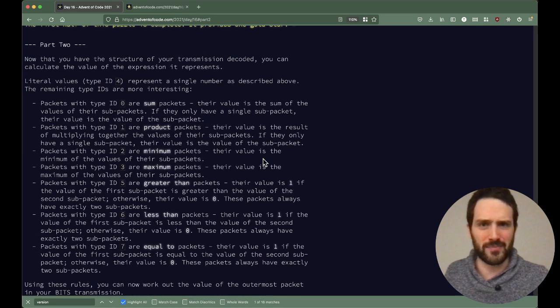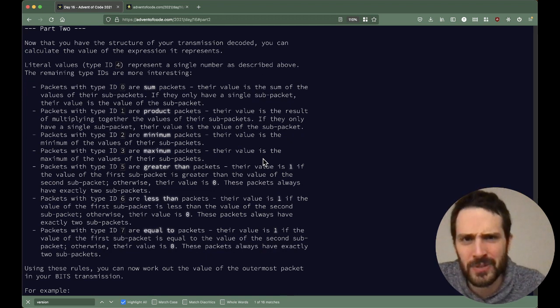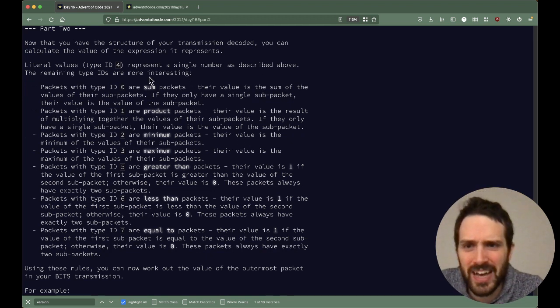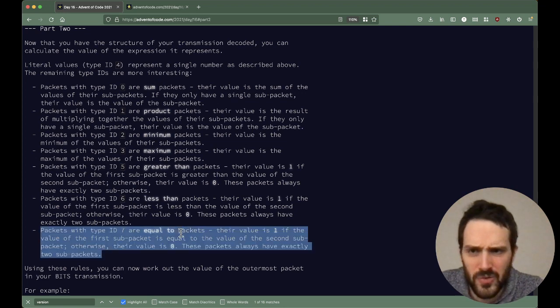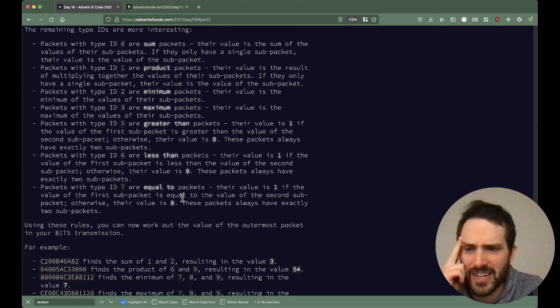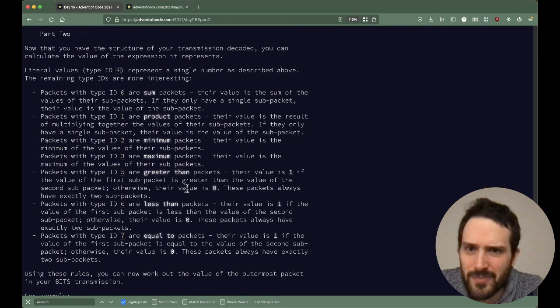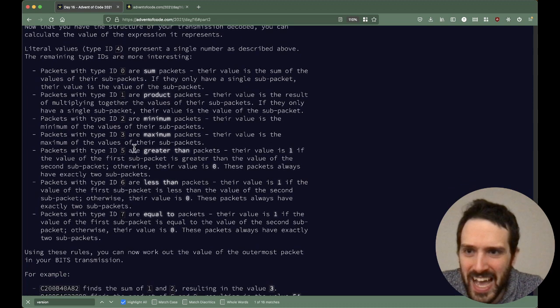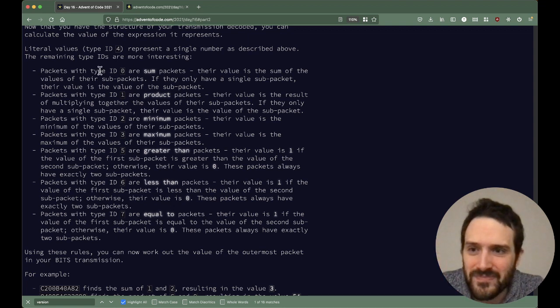So I'm gonna read that briefly. Really fun. So we are actually starting to build some kind of computer here, I feel, because we have sum, product, minimum, maximum, greater than, less than, and equal to. So that looks like really some things that might be reused in future problem statements. I don't know yet, but I have a strange feeling about that. So we need to make our code bulletproof for that.